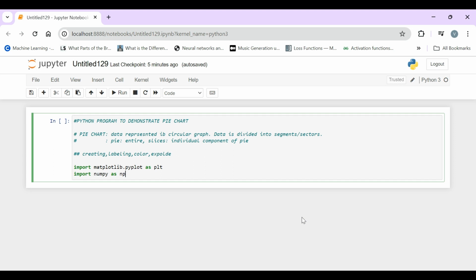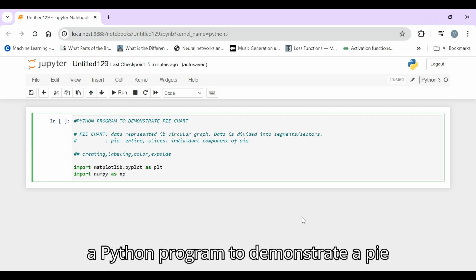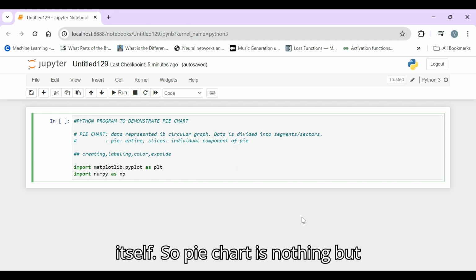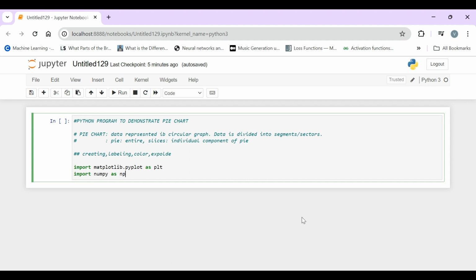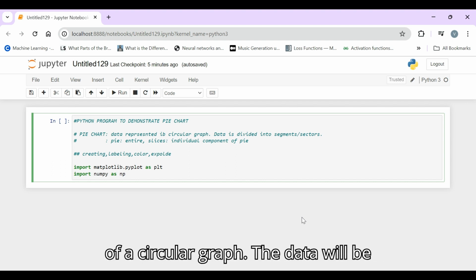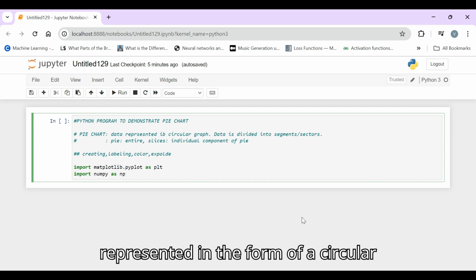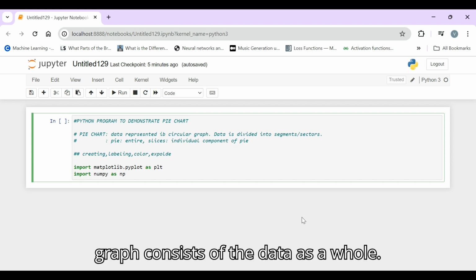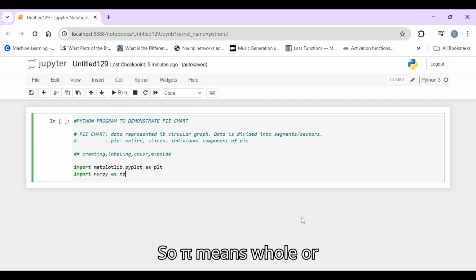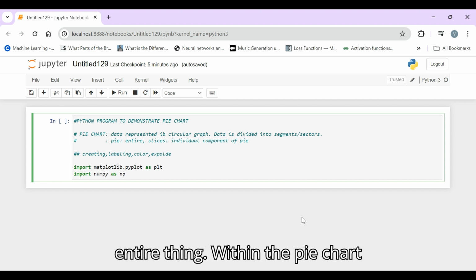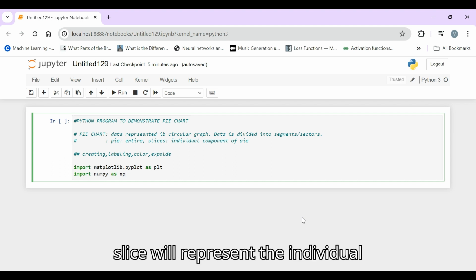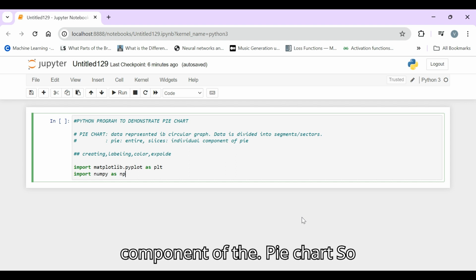Today we are going to see a Python program to demonstrate a pie chart. Hopefully people are aware of pie charts from our schooling itself. A pie chart is nothing but data represented in the form of a circular graph, and that circular graph consists of the data as a whole. So pie means whole or entire thing. Within the pie chart, you'll have different slices. Each slice will represent an individual component of the pie chart.